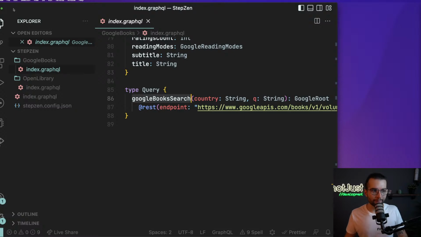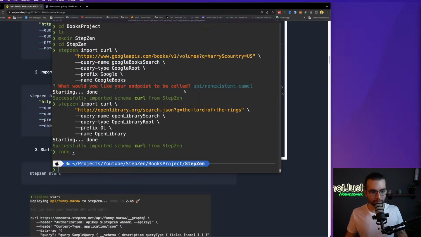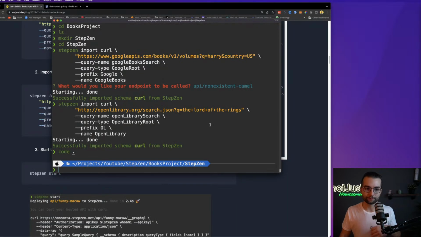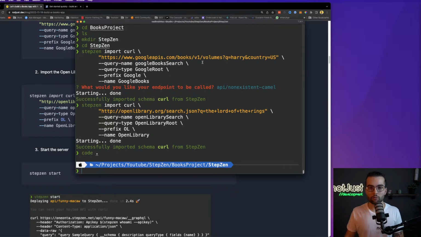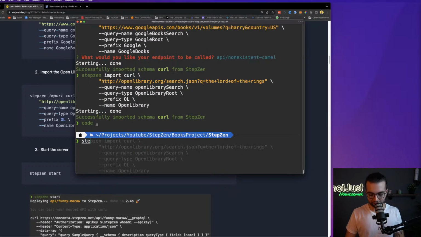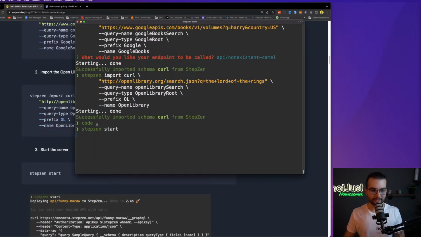All right, that's everything that I wanted to show you here. We can close it because we're not going to have to work with files directly at this moment. But what we want to do is to actually run our GraphQL API and try to play around with it. To do that, we're going to do stepzen start, press enter.